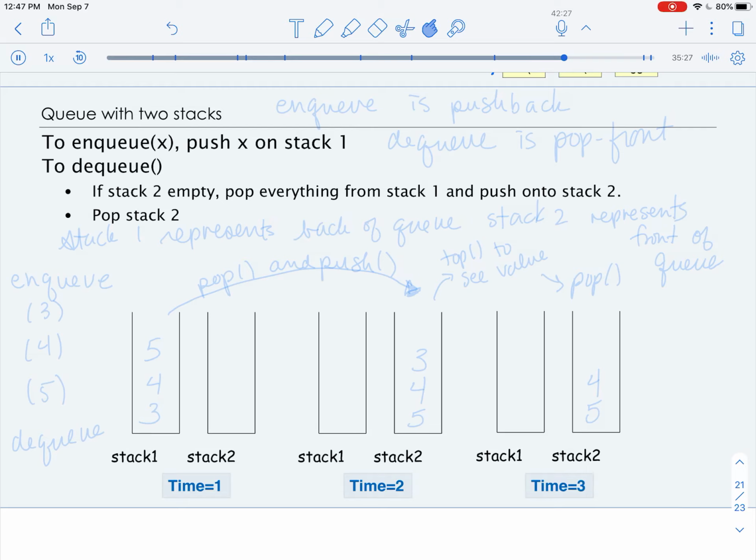Finally, let's consider how we can use two stacks in order to implement a queue. So enqueue is the same as push back, and dequeue is the same as pop front. I just want to mention that different authors will use different terms, but those are the same thing.